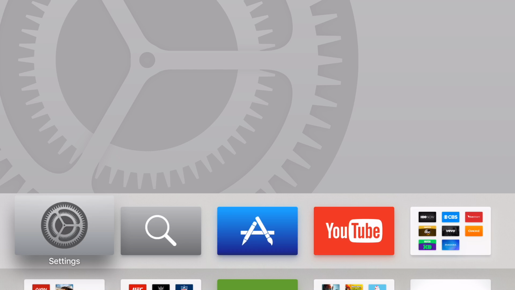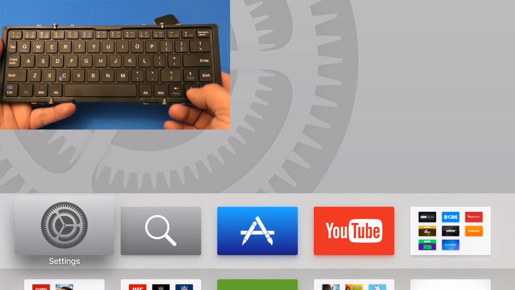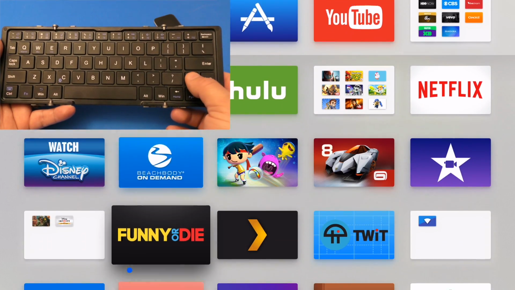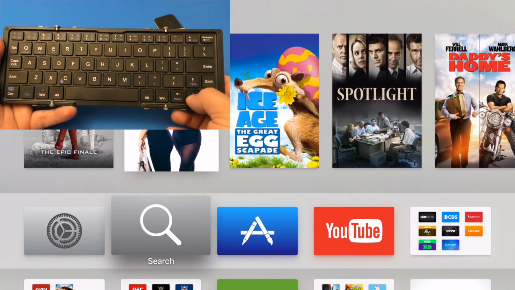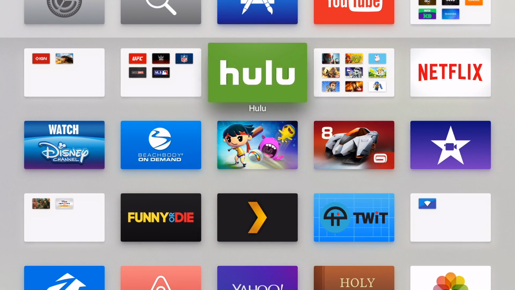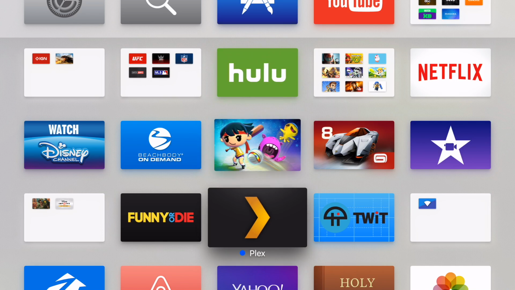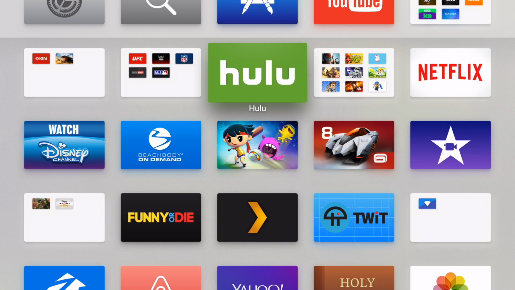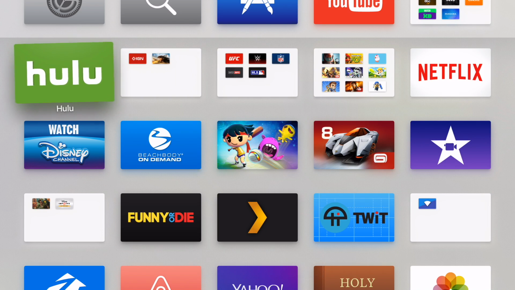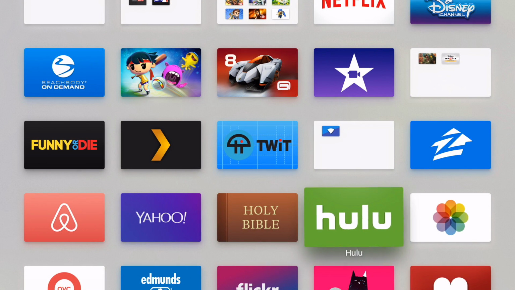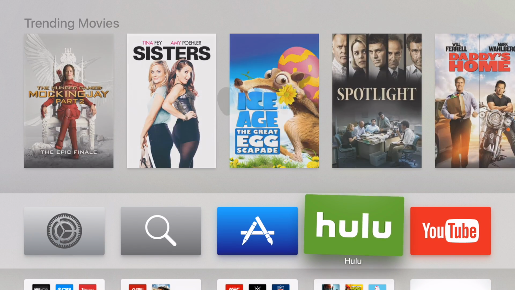And like you see here, I am pressing the buttons on my keyboard, and I am controlling everything that I do here on the Apple TV. Same thing goes with creating a folder. I could go ahead, tap and hold the enter button, and I can move the app around using the keyboard. Right now I'm using the keyboard here.